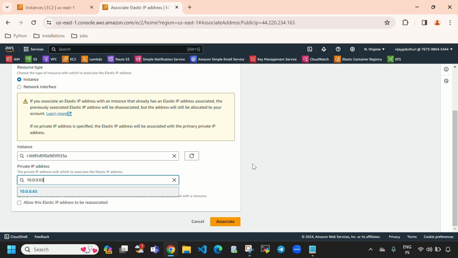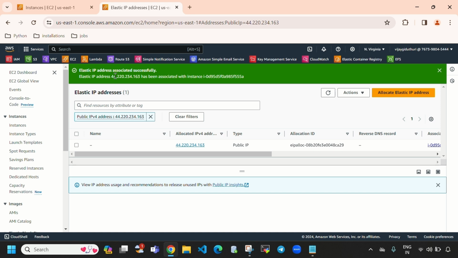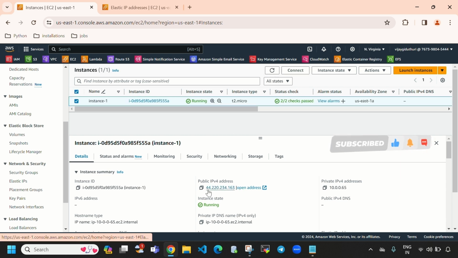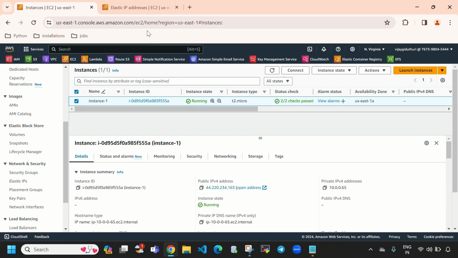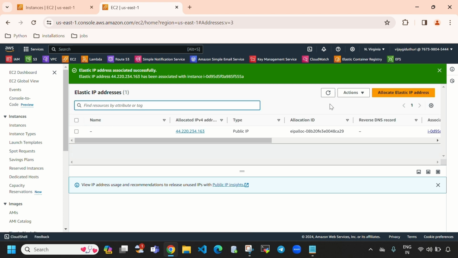Let's come here and directly select Associate, and you can see the elastic IP address associated successfully. When I come here, you can see this is the IP. When I reload this, here you can see 44.220.234.164. This is the elastic IP address, guys. We have associated our elastic IP.